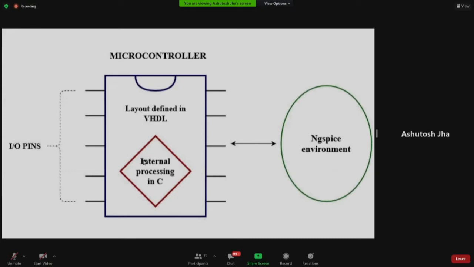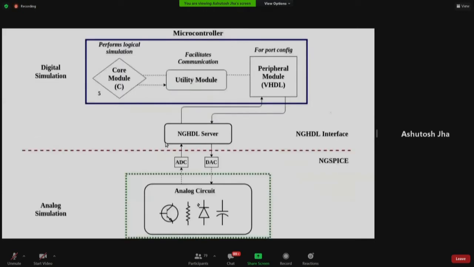The major drawback being, since these are two different languages, we had to brainstorm and develop a link between these two. As you can see here, the peripheral module in VHDL, the core module in C, and there is a utility module in between them, which facilitates the communication.